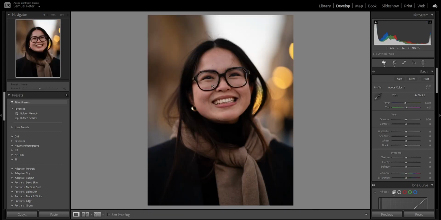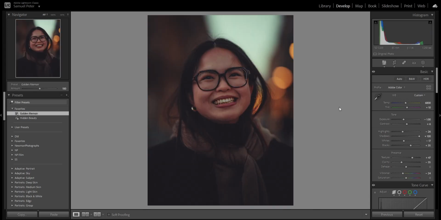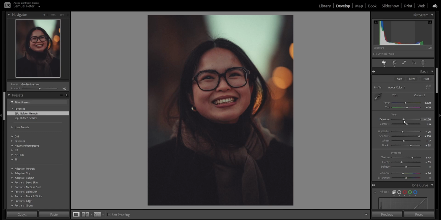Okay, so now I have her portraits in Lightroom. So what I'm gonna do is the same thing. I'm gonna apply my film preset and watch what happens. Boom, okay, so now it's applied the film preset. Again, everything is already done. All I'm gonna do is some minor tweaks, right? I'm just going to, for example, adjust the exposure a little bit.